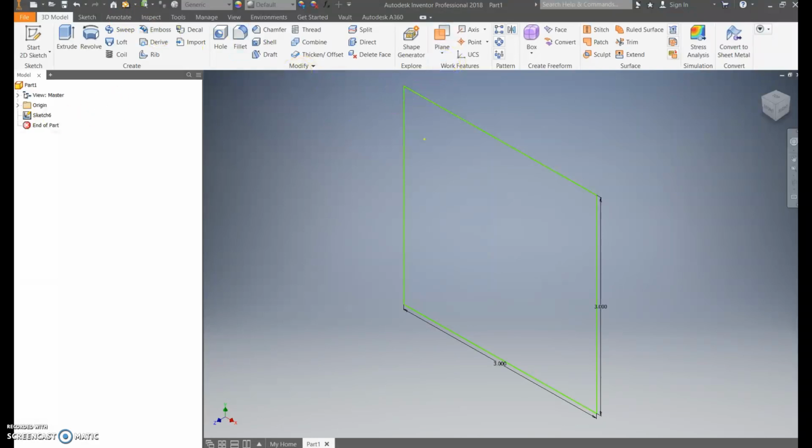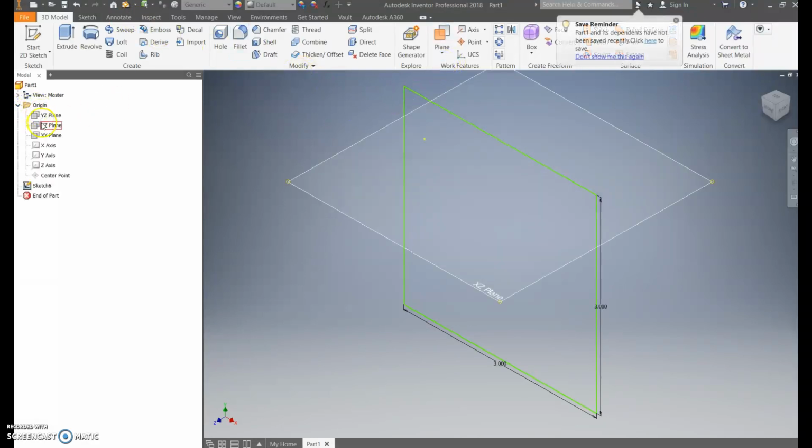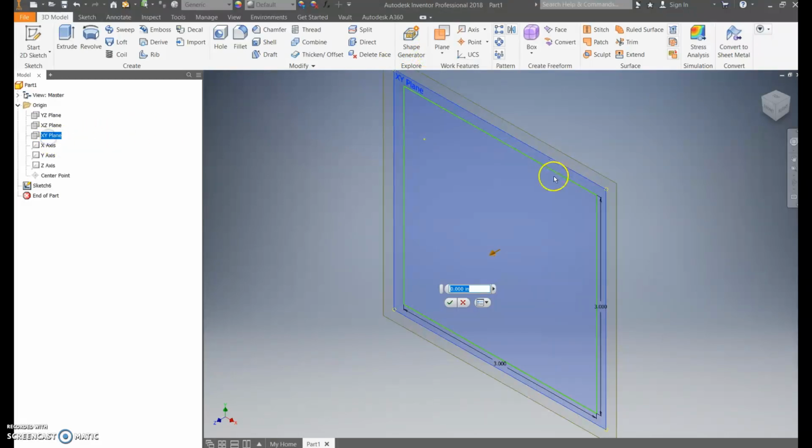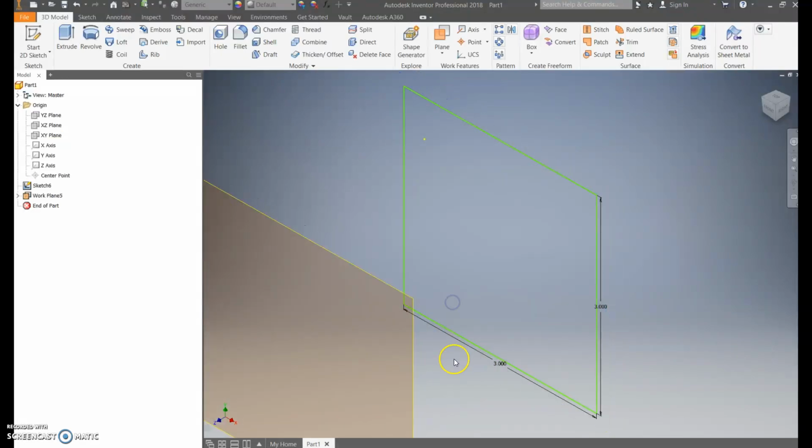So the way I'm going to do that is, if you look at Origin here, you can actually see these extra planes. And since I'm going to want it on my XY plane as well, I'm going to go ahead and click on plane. I'm going to offset from the plane, and I'm going to choose my XY. Here it's going to give me the value of what I want to offset it to. So let's say we want the height to be 3. So I'm going to say 3. I'm just going to say OK.